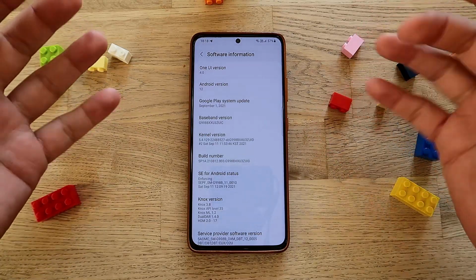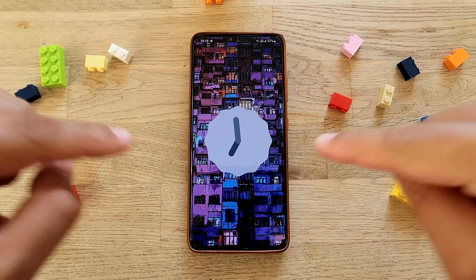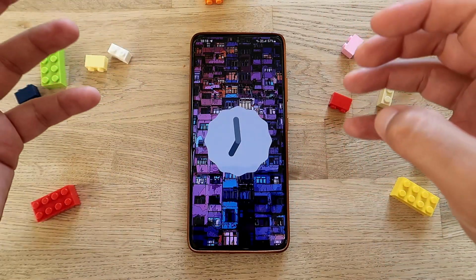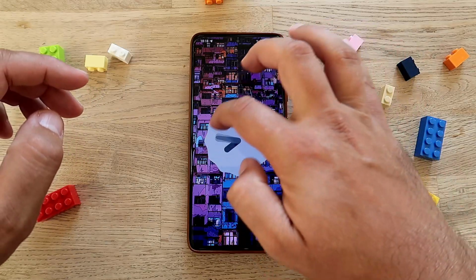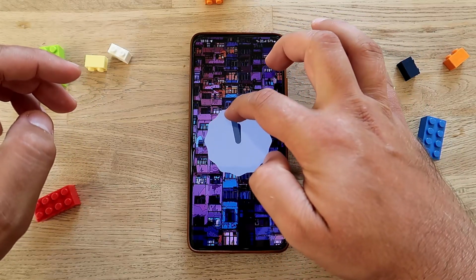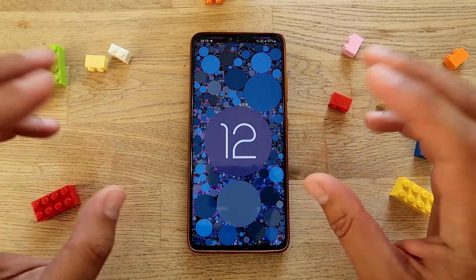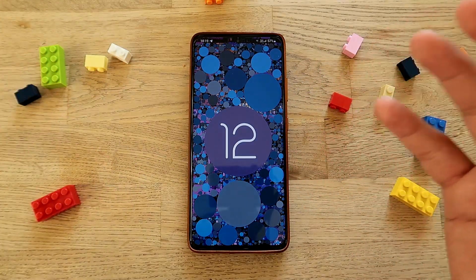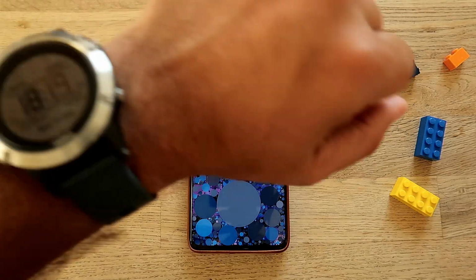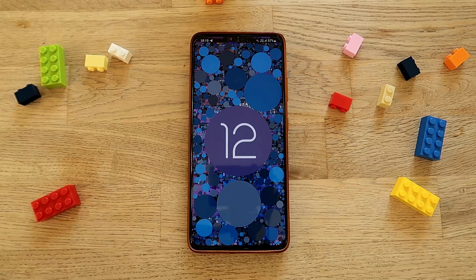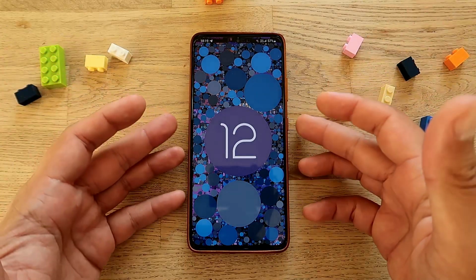Let me show you something, guys. Alright, if you've been following my channel, you'll be familiar with this. This is the Android 12 Easter egg, and what you guys just need to do, run it up at 12 o'clock, then boom, Android 12 One UI 4.0 Samsung S21 Ultra. And this is actually very exciting because it is the 15th of September. Right, and Samsung are really very quick with this.